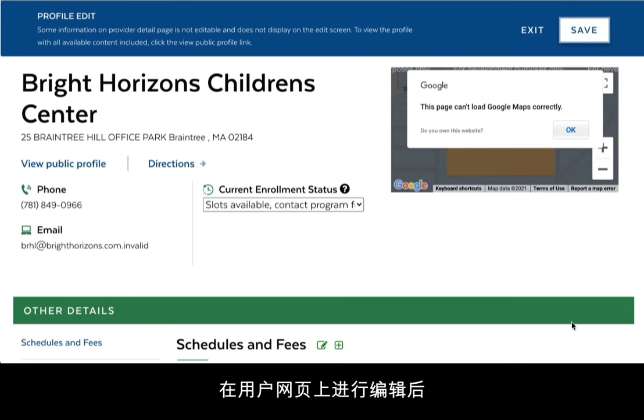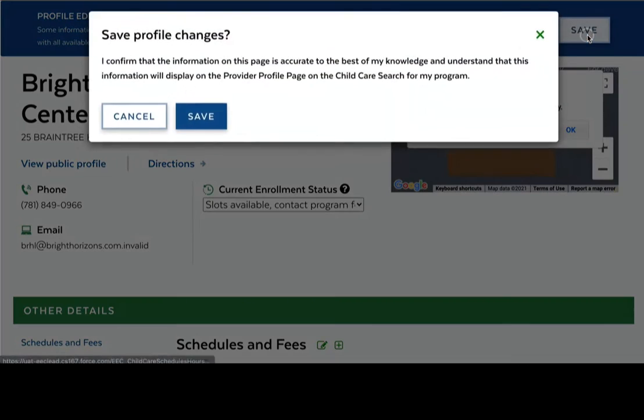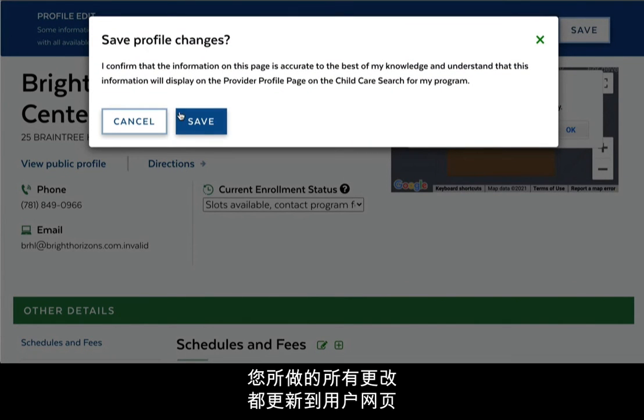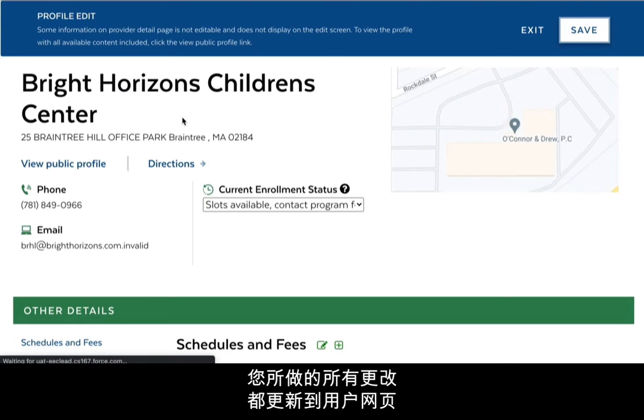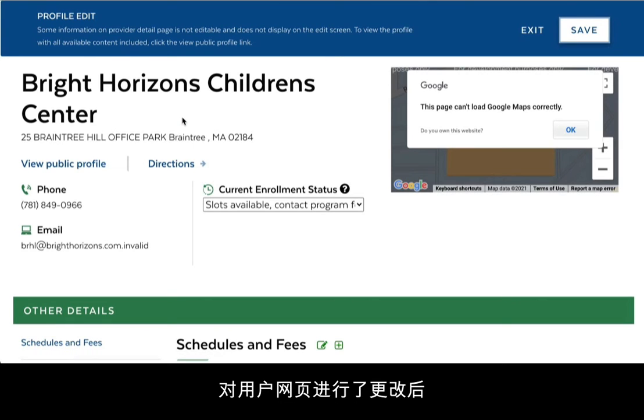Once you have made your edits on the consumer website, please be sure you save your changes. At the top of the screen, click Save. You should click Save twice to confirm all changes have been updated on the consumer website. After you've made your changes to the consumer website, you may return to the grant application.